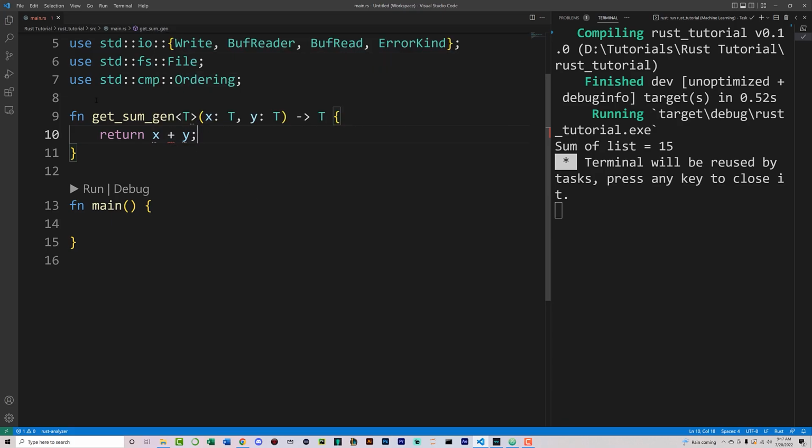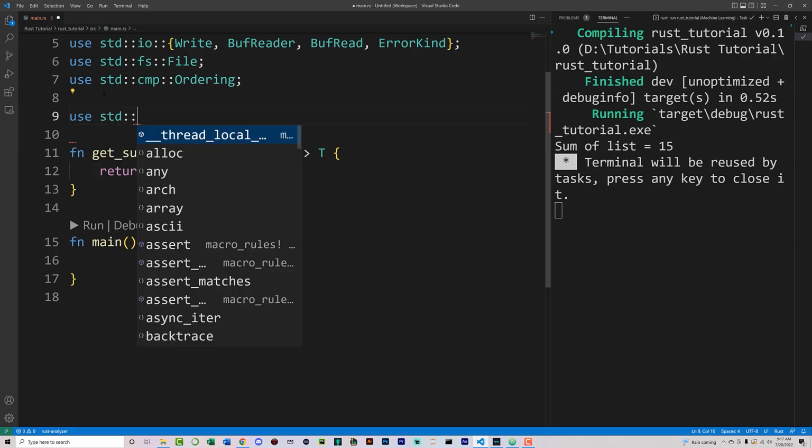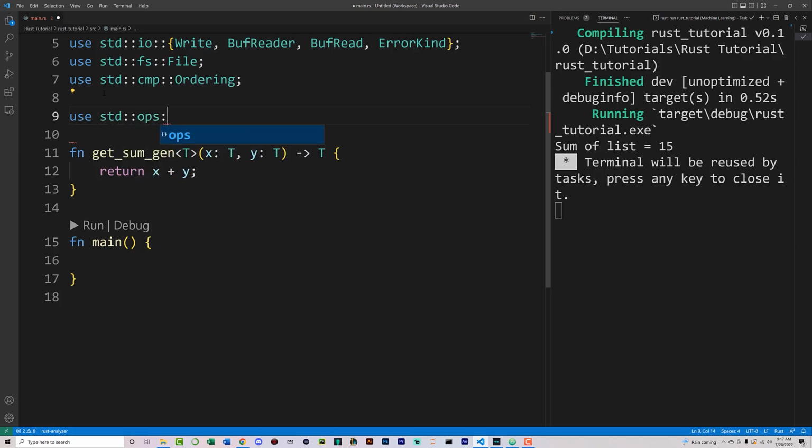So we're going to talk more about traits later on. But basically, this is called an add trait. And what it does is it specifies the functionality of the addition operator for different data types. So we need to go use std::ops::Add like this. And this is going to allow us to perform addition with our generics.